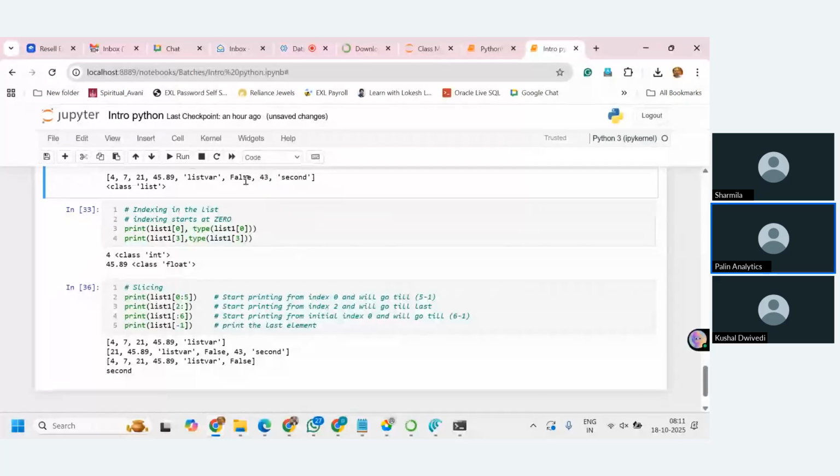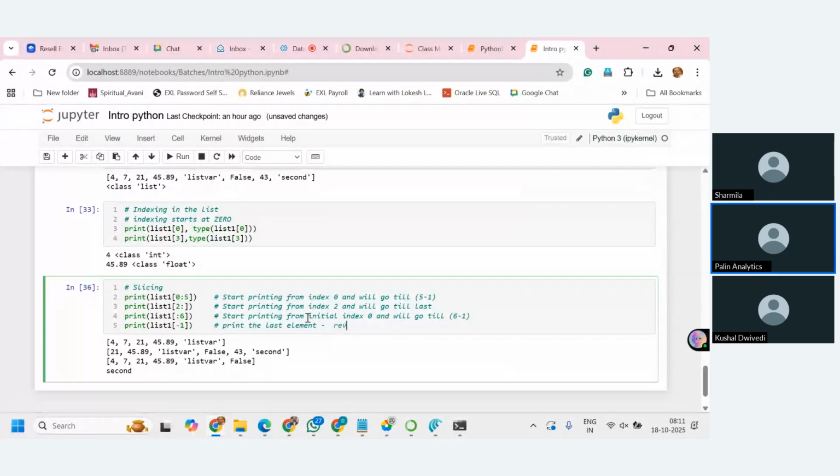So reverse indexing is also applied, and this reverse indexing starts from minus 1. Reverse indexing will not start from minus 0. It will start from minus 1. Clear? If it is from the beginning, we need to start with zero. If it is from the end, we have to start with minus one. Yes, exactly. You got it right.